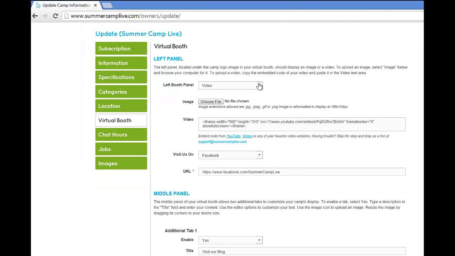In this left panel, there are some camps that have not created a video, and that's fine. You will be able to, instead of displaying a video, create an image and upload it from your desktop. Or if your camp has a video, then you'll select video. And it's important to know that you are not to place a URL or a link to your video. Basically, what will be placed in here is the embedded code for your video.